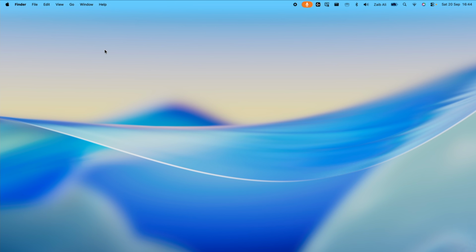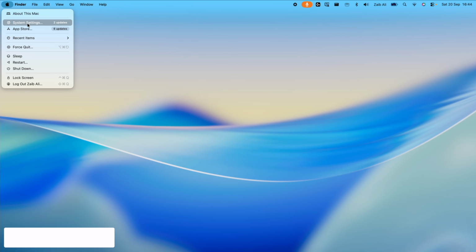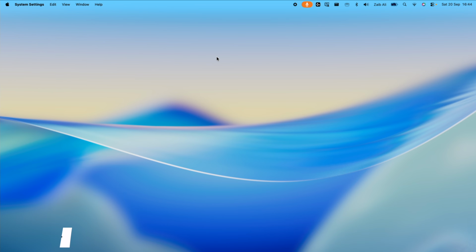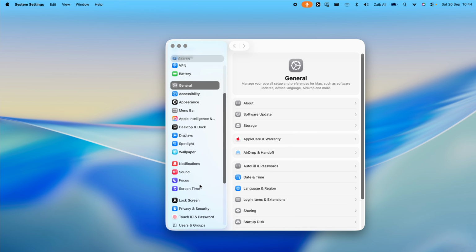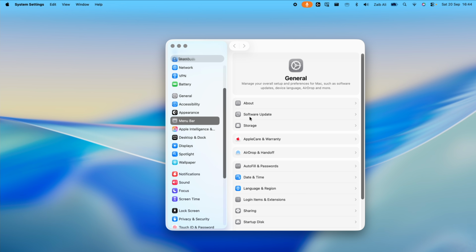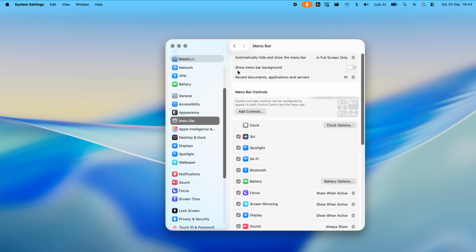So let's get started. Start by clicking on the Apple logo from the menu bar and open the System Settings. On the System Settings window, click on the menu bar option from the side pane. This will give you access to menu bar settings. Finally, you have to look for the Show Menu Bar Background option and turn it on.